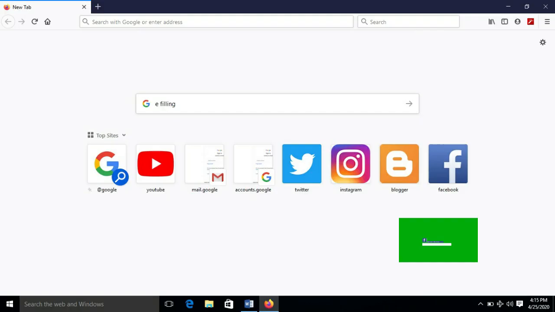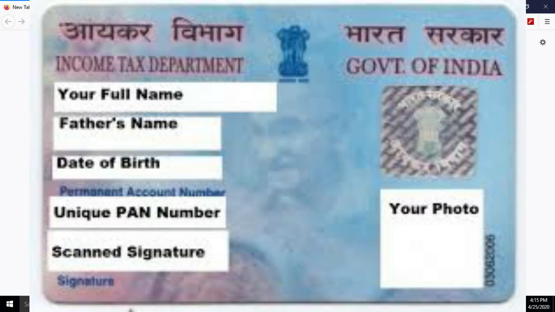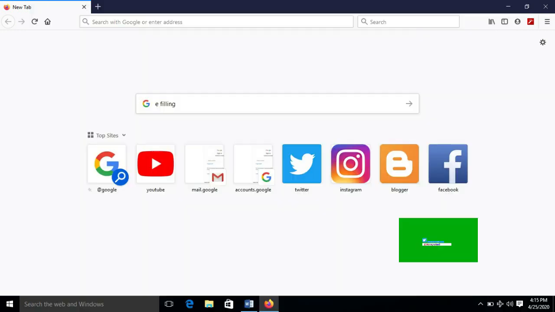Today I am going to explain how to link your PAN card with your Aadhaar card. Easy steps, simply and quickly, it will take just a few seconds. You have to follow the steps one by one, so don't scroll and don't skip the video.